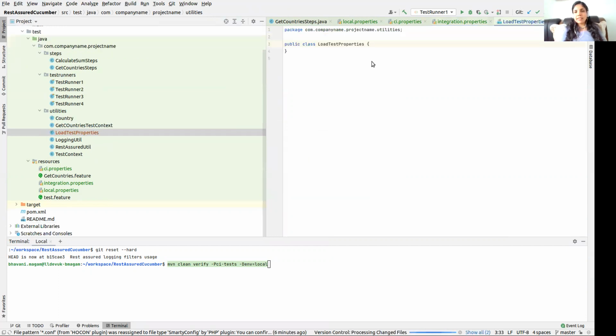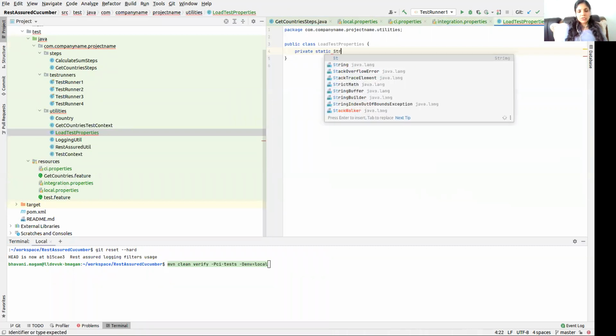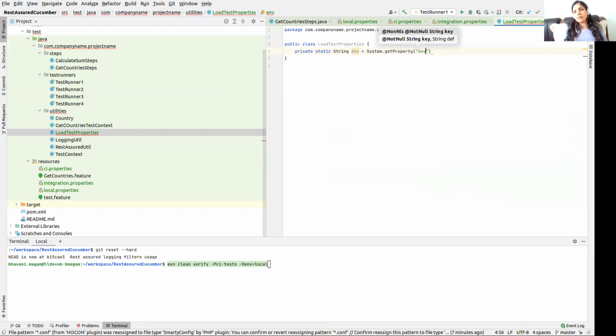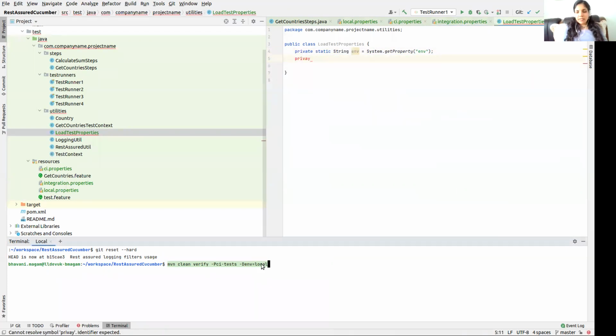Okay, anyway, I'm creating a class. In this class, I'm going to declare a static variable called string env, because I am supplying it from the command line. So I'm going to get that property from the system, and because the key that I am supplying for my environment variable is env, I just want to get the value for that env variable and store it in the env variable. And let's say if I don't want to supply any environment variable at all, then I don't want my test to fail.